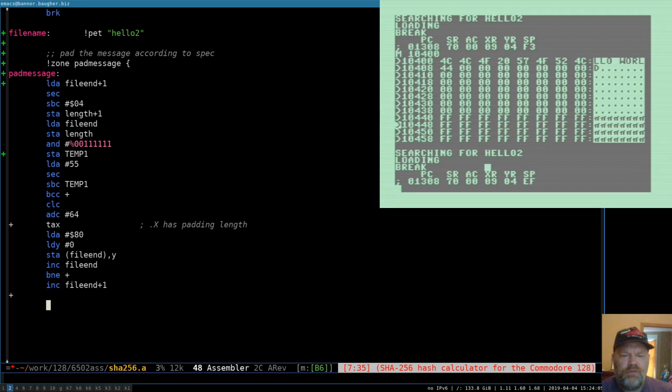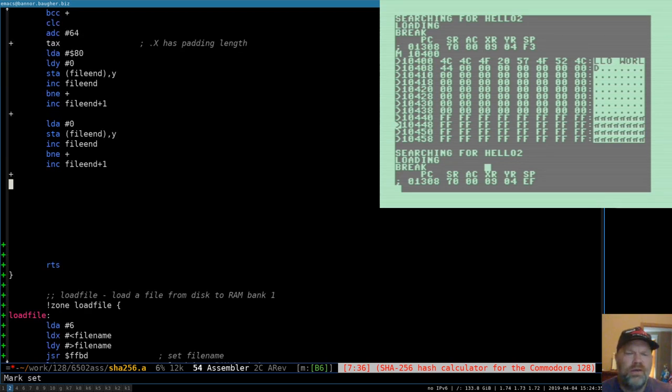Alright, so we've stored the one bit, we've incremented file end. Now we need to store an increment file end X number of times to add the rest of the padding. Alright, so to do that, we already have our number of times in X. So we just want to load A with 0, because we're going to pad it with zeros. Store that into file end, comma Y. And then I'm just going to copy this stuff, because we just want to increment file end again. I was going to say we wouldn't have to do that because we could just increment Y, but I want file end to end up at the end of the file, this is the thing. So that's all right.